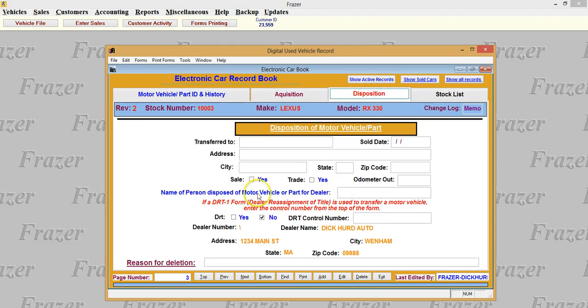Next, we're going to go to disposition. If you sold the car, this would be the person you sold it to, the date, the address, city, state, zip code, and so on and so forth. It was a sale or a trade when you sold the car. And the odometer out is very important. And in here you would put the person who disposed of the car, the salesperson most likely. And below is the DTR. If there's no DTR, you don't need a control number. If you click yes, you want to put the DTR control number in here.